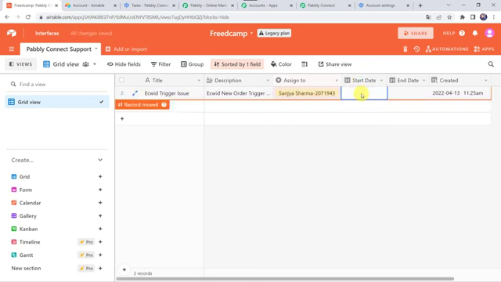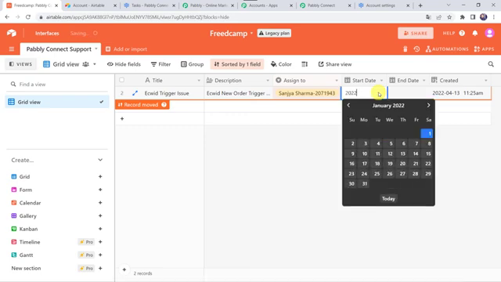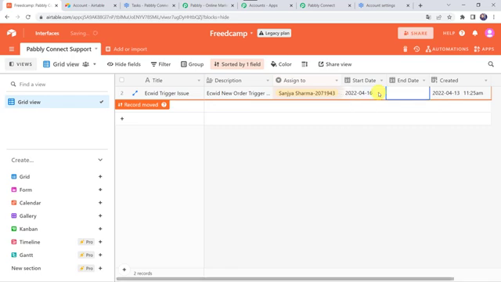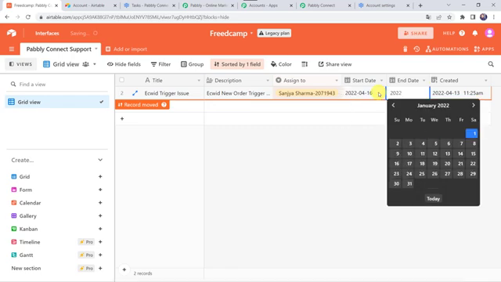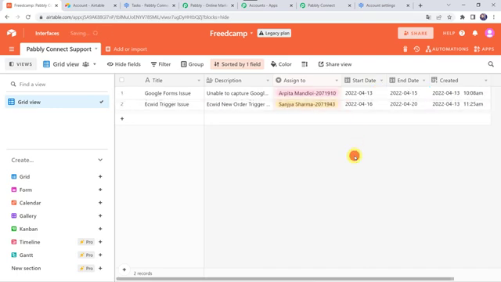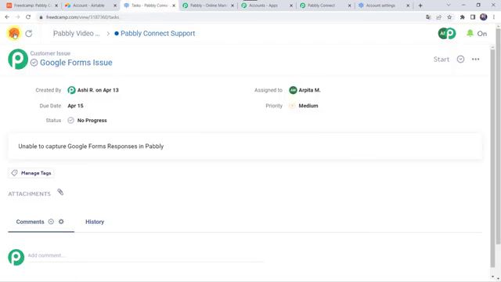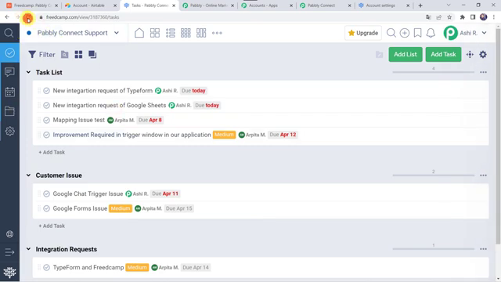And now we'll be selecting the start date and time as 16th of April. And let us give the end date and time as 20th of April. So we have created a new record over here. Now let us check our Freedcamp account. I'll just close this window and we are going to refresh it once again.